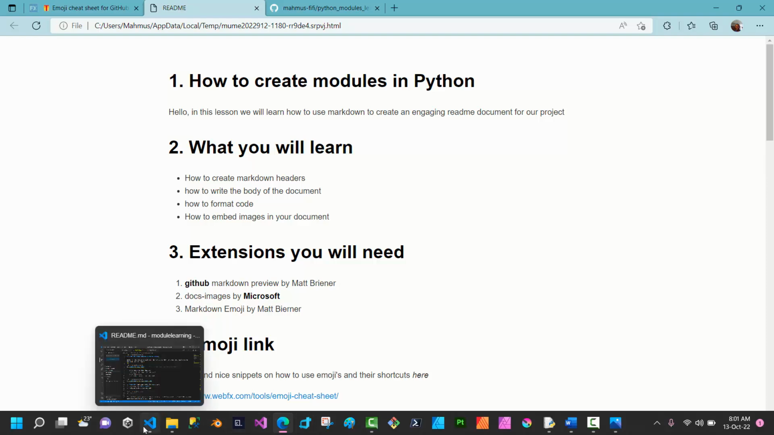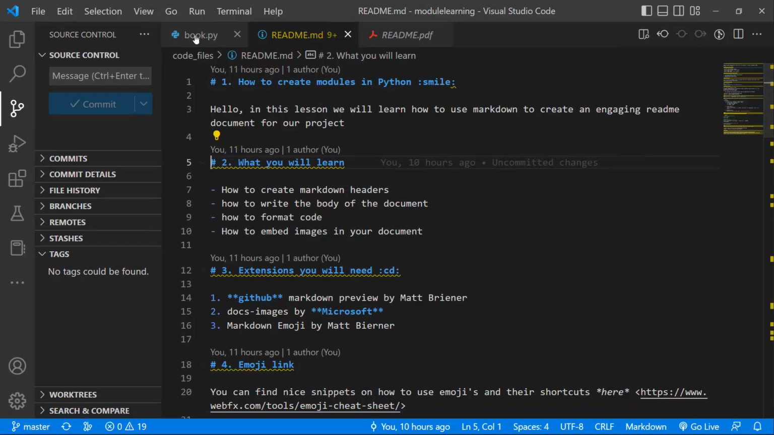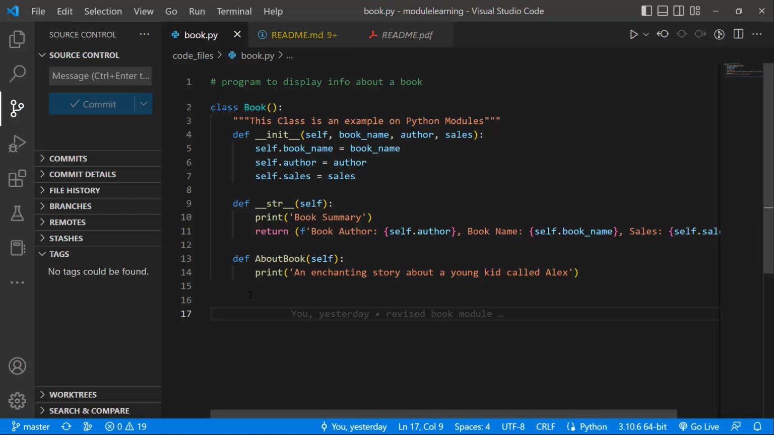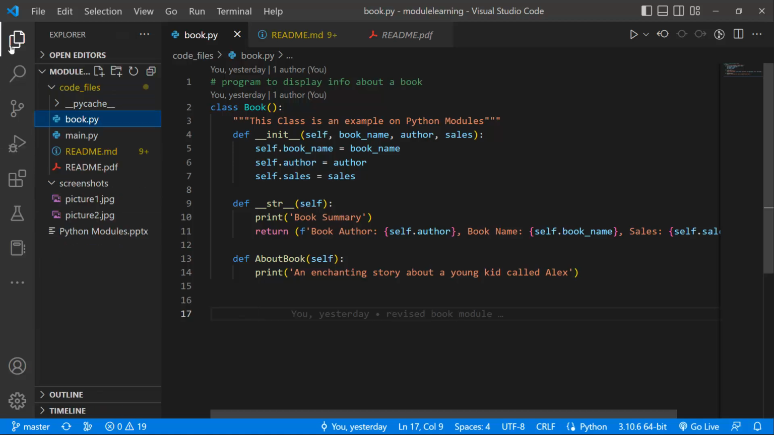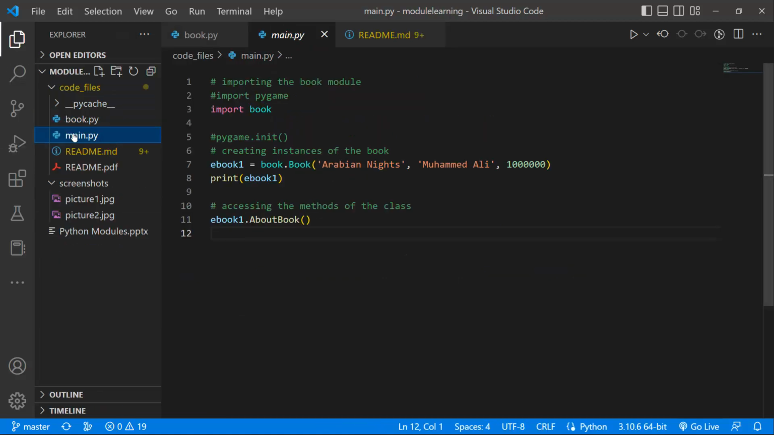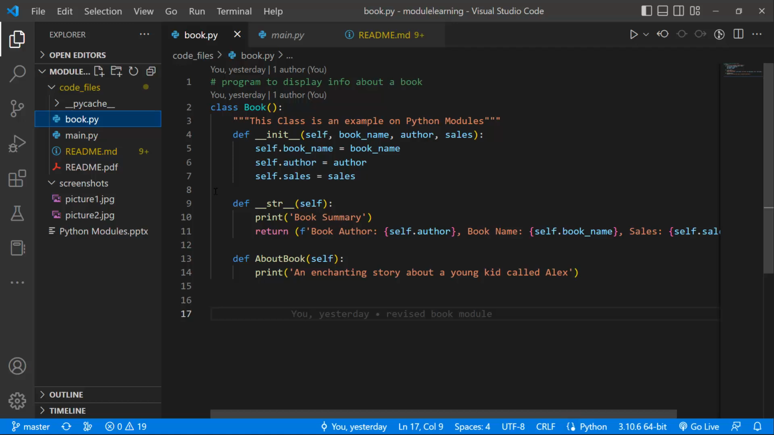So I'll open up my Visual Studio Code project. I have a project here where I worked on modules in my last lesson in my object-oriented programming class, and I have two scripts right here. The first script is a main script that is going to be the entry point of our program, and then the book is a module that just displays a simple description of a book, author, and the number of sales the author has as an example.